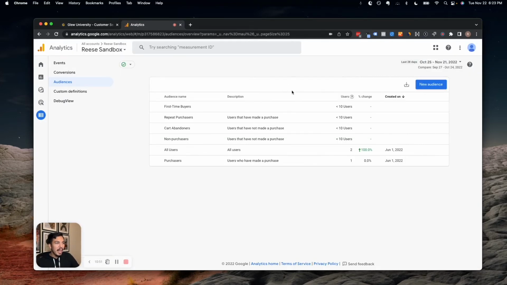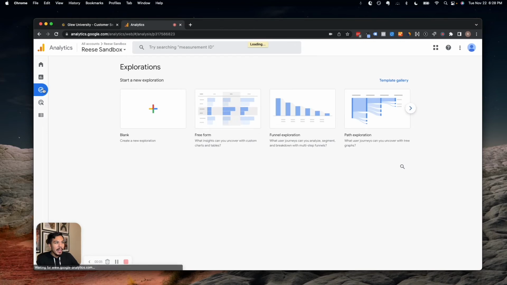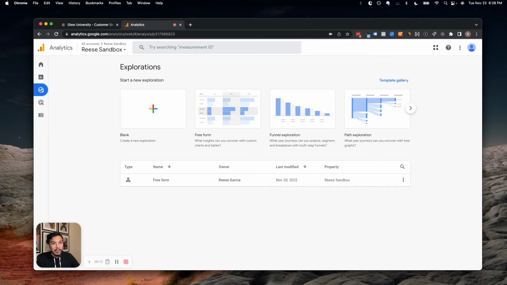And so at this point, we have our five new audiences here. We have first time buyers, repeat purchasers, cart abandoners, non-purchasers, and purchasers. So if we want to report on our audiences, one quick way that we can do that is through the Explore tab right here. And in this case, I'm going to use data from the Google demo account because it's going to be a bit more interesting than what my demo store has to offer.